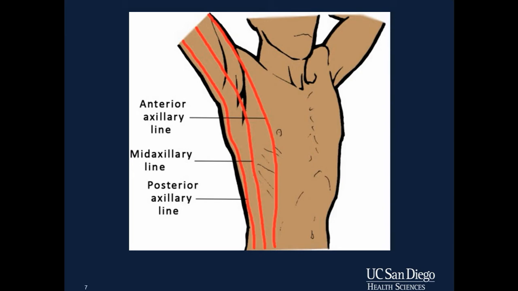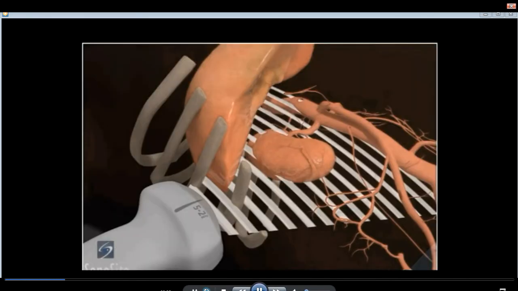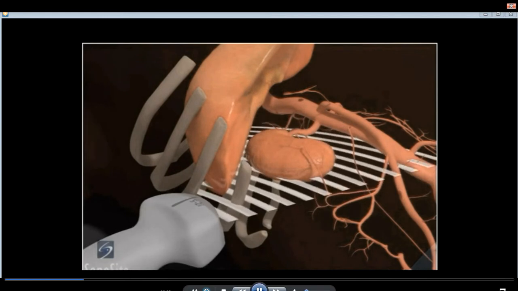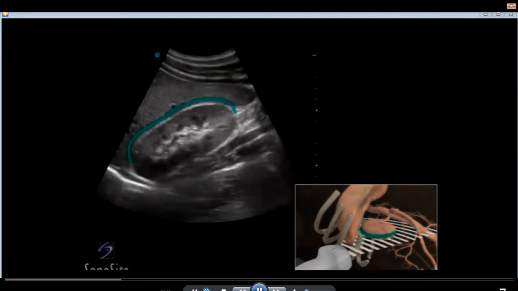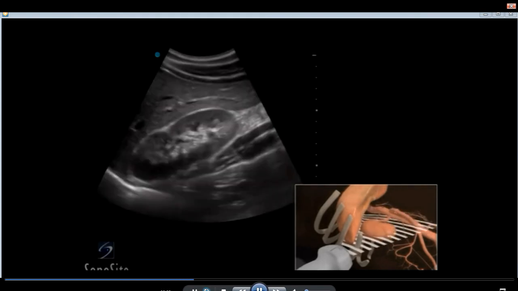To switch to the transverse view, you will rotate 90 degrees from the long axis and then fan from the superior to inferior pole of the kidney, or head to toe. Placing the probe as instructed on the prior slide, this will be the position on the patient. To minimize rib shadow, it may be necessary to rotate the probe to a slightly oblique position to account for the oblique lie of the kidney.